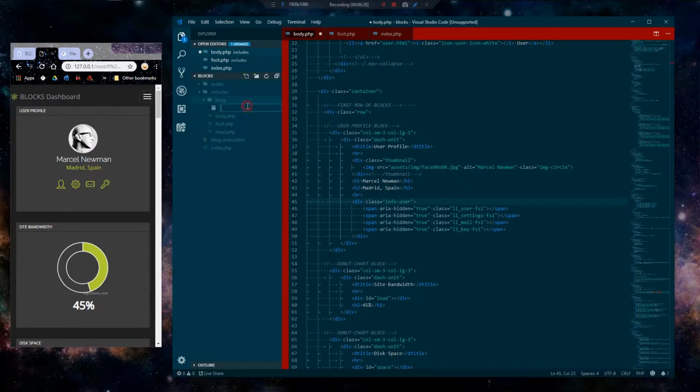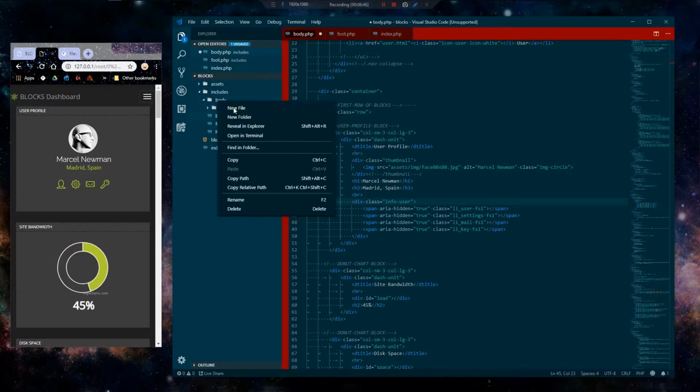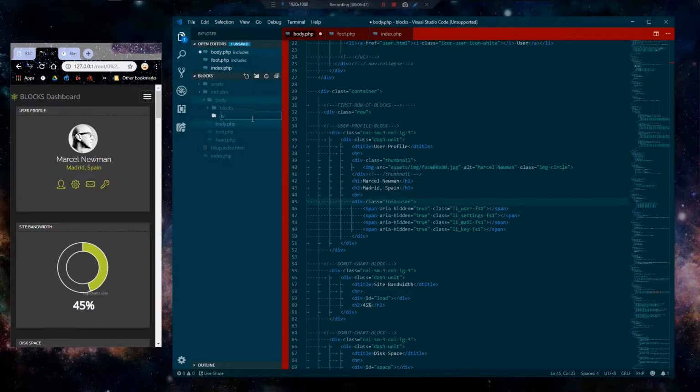And inside of there we're going to start putting block components, and we'll go ahead and make another one for the actual blocks. Oh, that's a file. I wanted to make that an actual folder, so let's try that again. So the body will contain 2 folders, block components and blocks. So it's as logical as that. This is the functionality of the blocks, and these are the actual blocks in their complete structure.